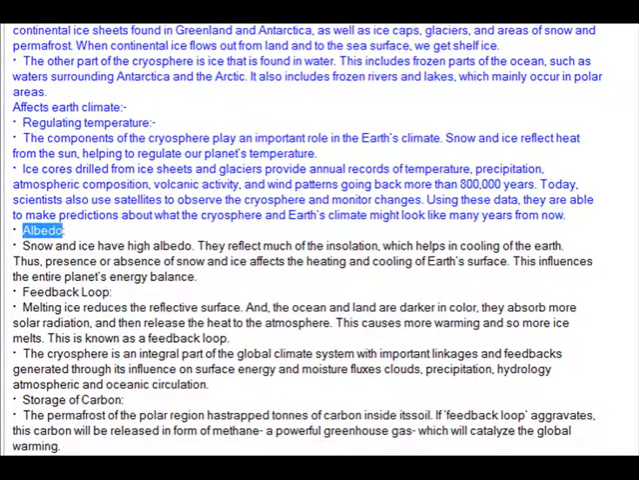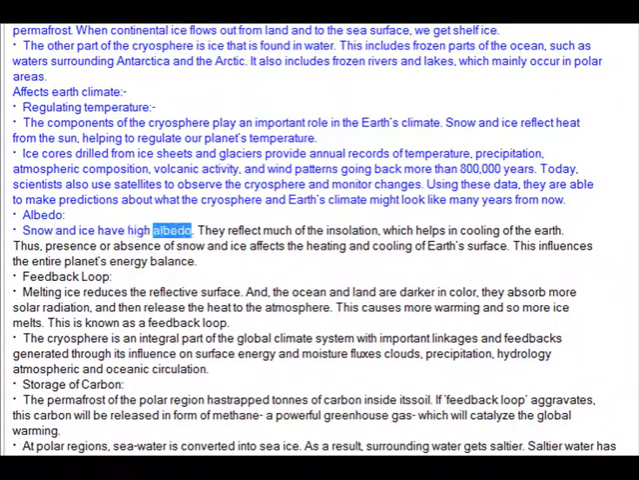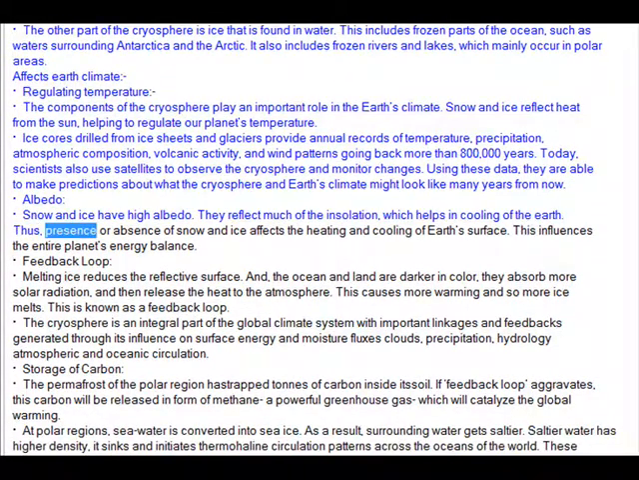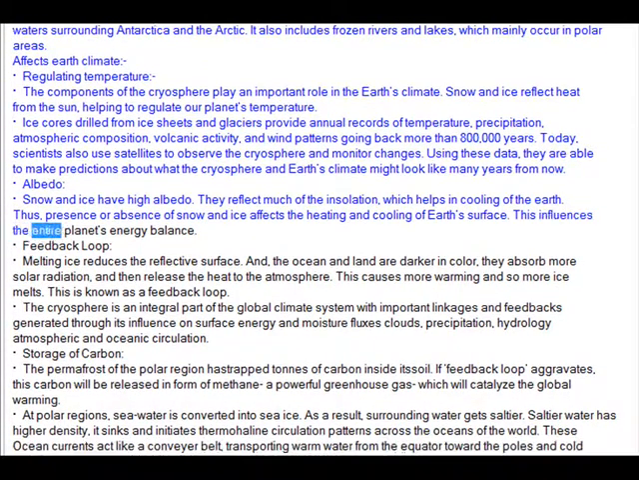Today, scientists also use satellites to observe the cryosphere and monitor changes. Using these data, they are able to make predictions about what the cryosphere and Earth's climate might look like many years from now. Albedo. Snow and ice have high albedo. They reflect much of the insolation, which helps in cooling of the Earth. Thus, presence or absence of snow and ice affects the heating and cooling of Earth's surface. This influences the entire planet's energy balance.